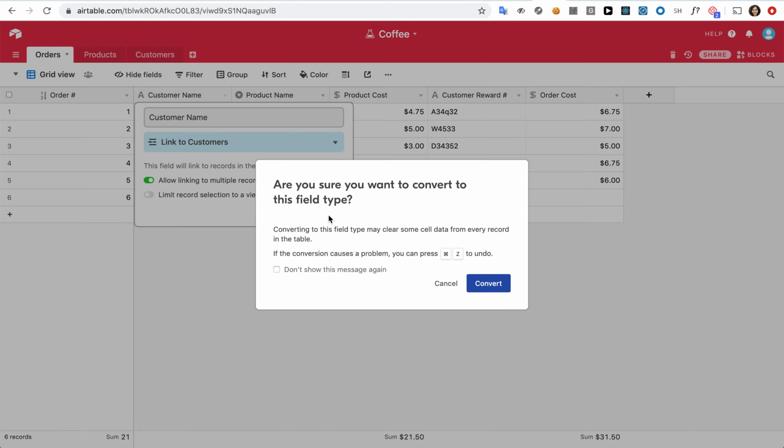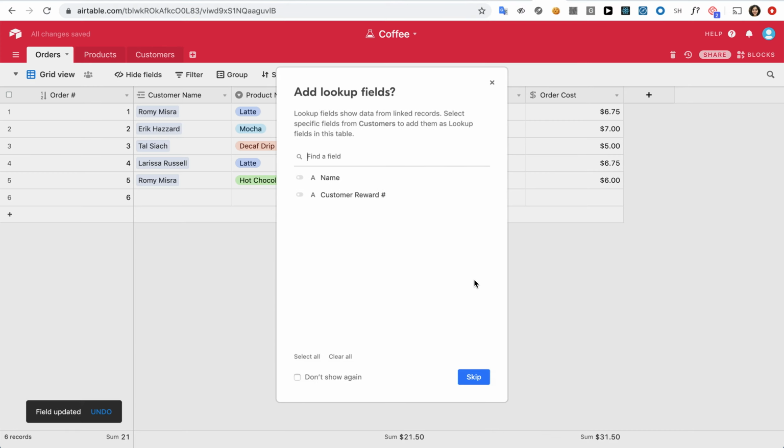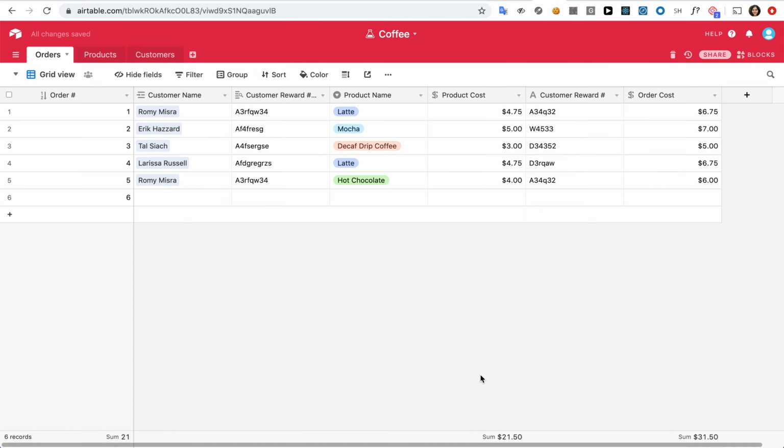And then save, and I want to convert it. Yep. And lookup fields show data from linked records. So you know what? Let me pull the customer reward number and add it. Okay, there you go. So it actually just pulled it out. Isn't that cool? I didn't have to type it again and again.